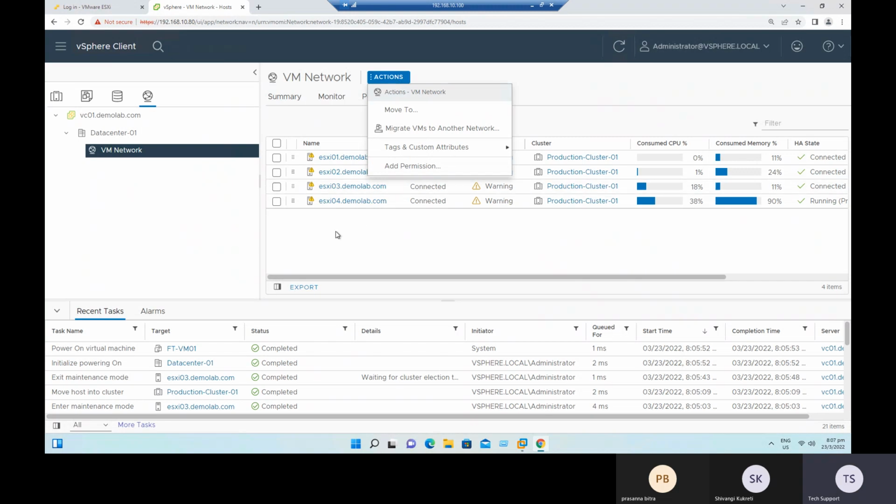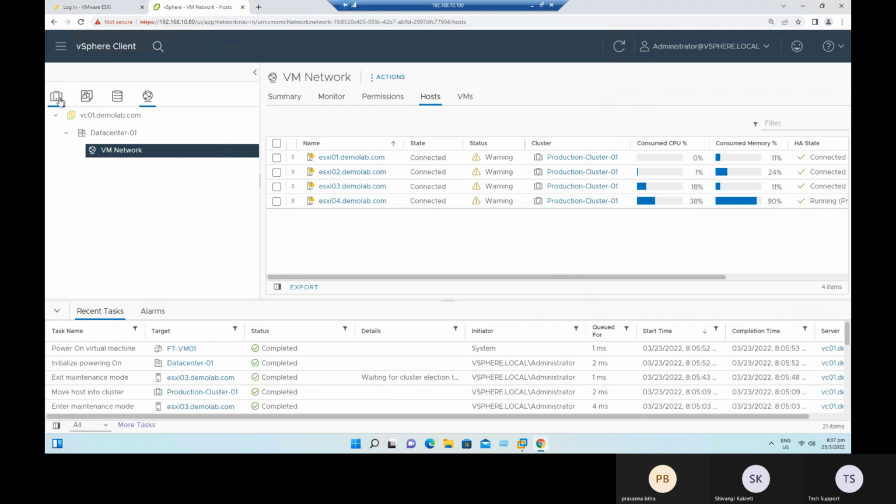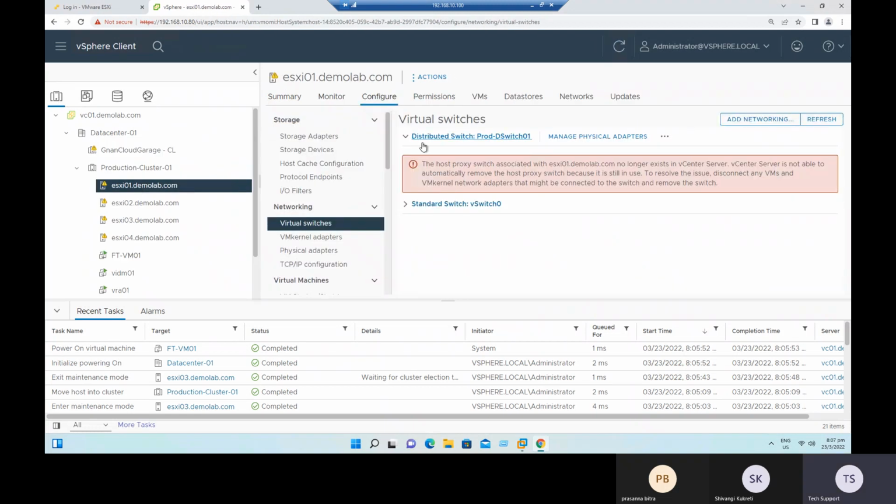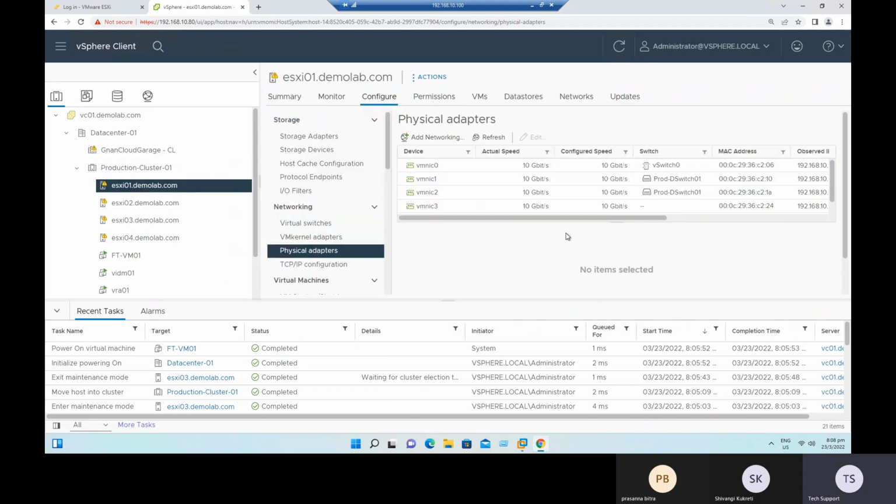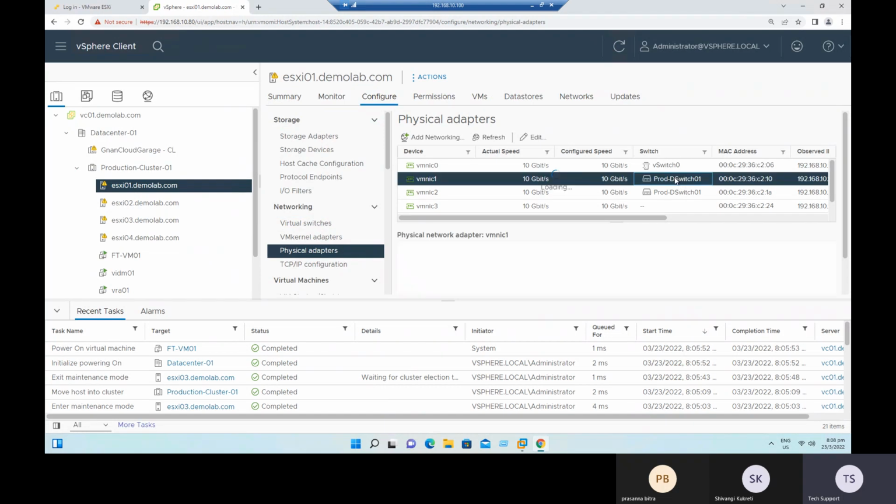Before adding that, first we need to verify whether we have enough NIC cards or not. ESX1, physical adapters. Okay, already there is a production switch.